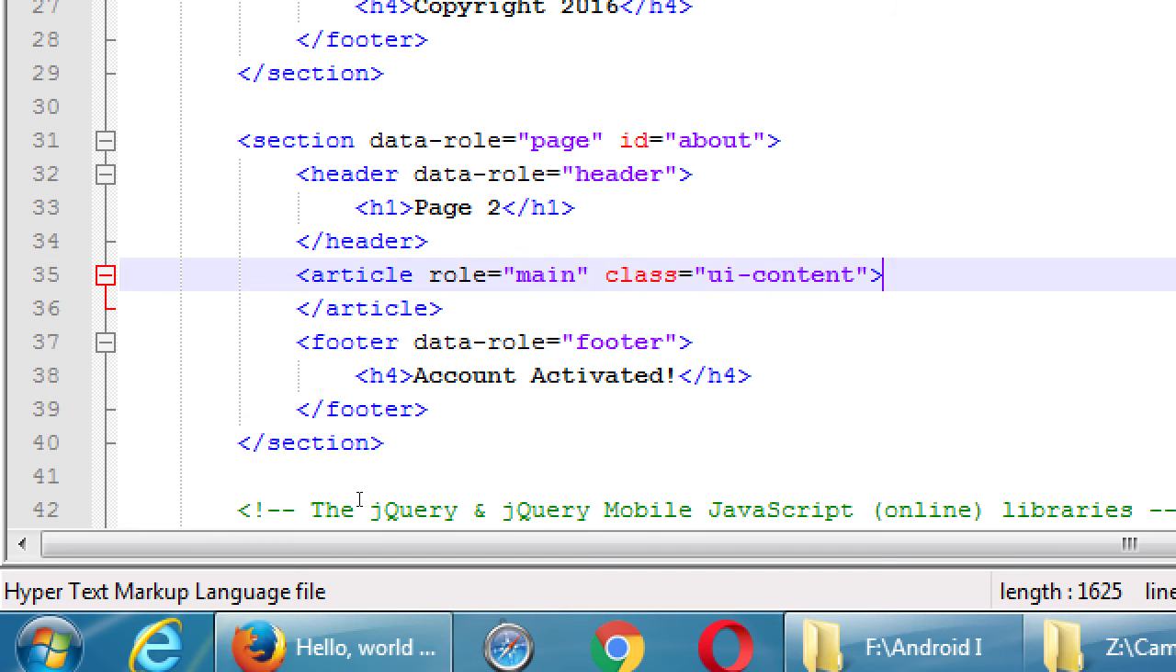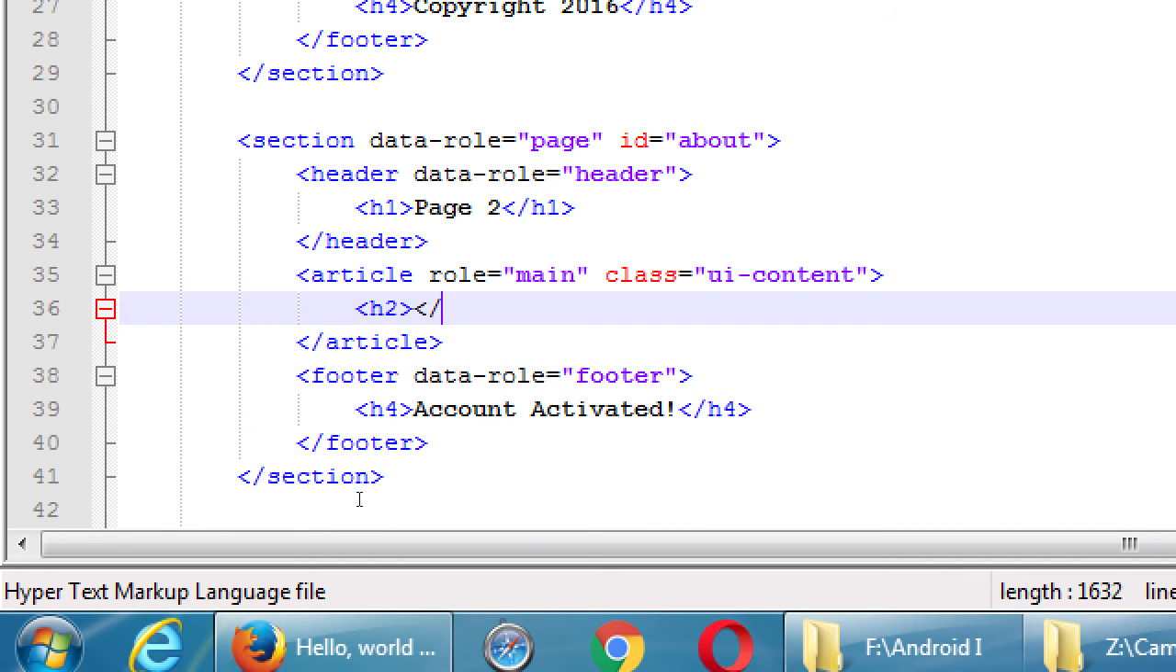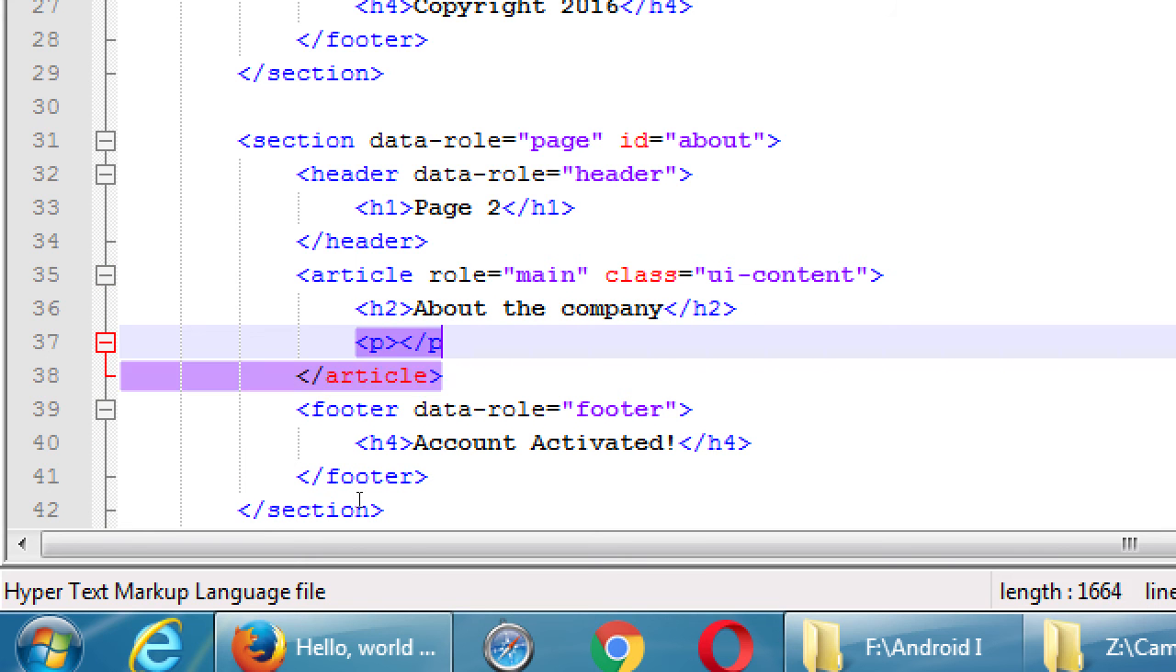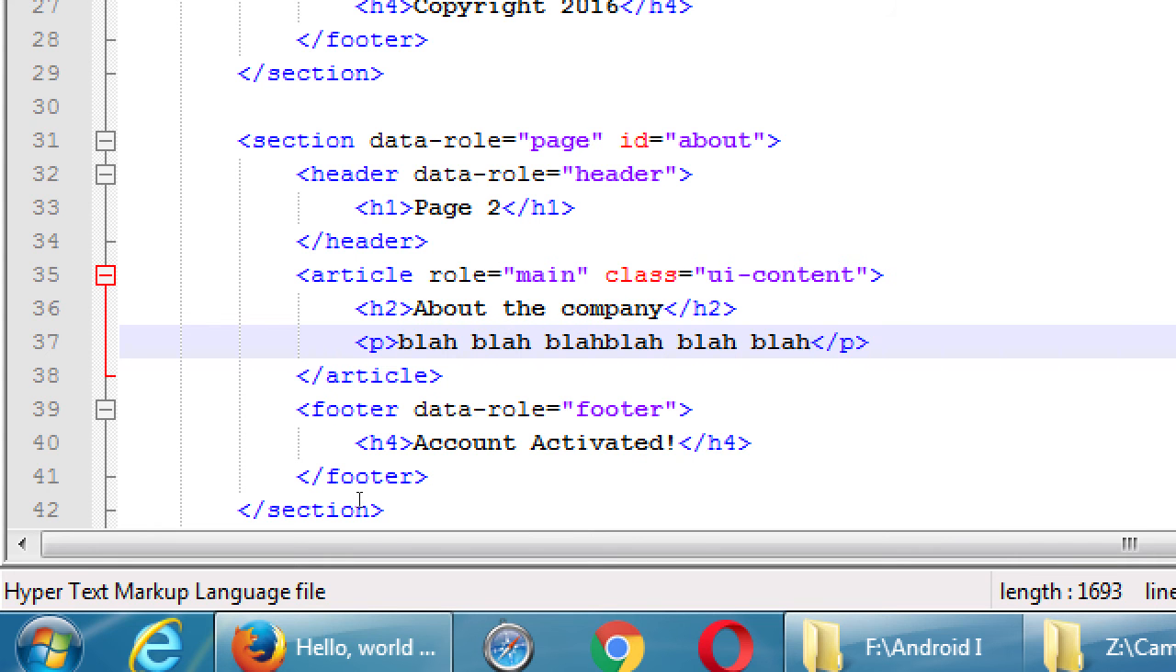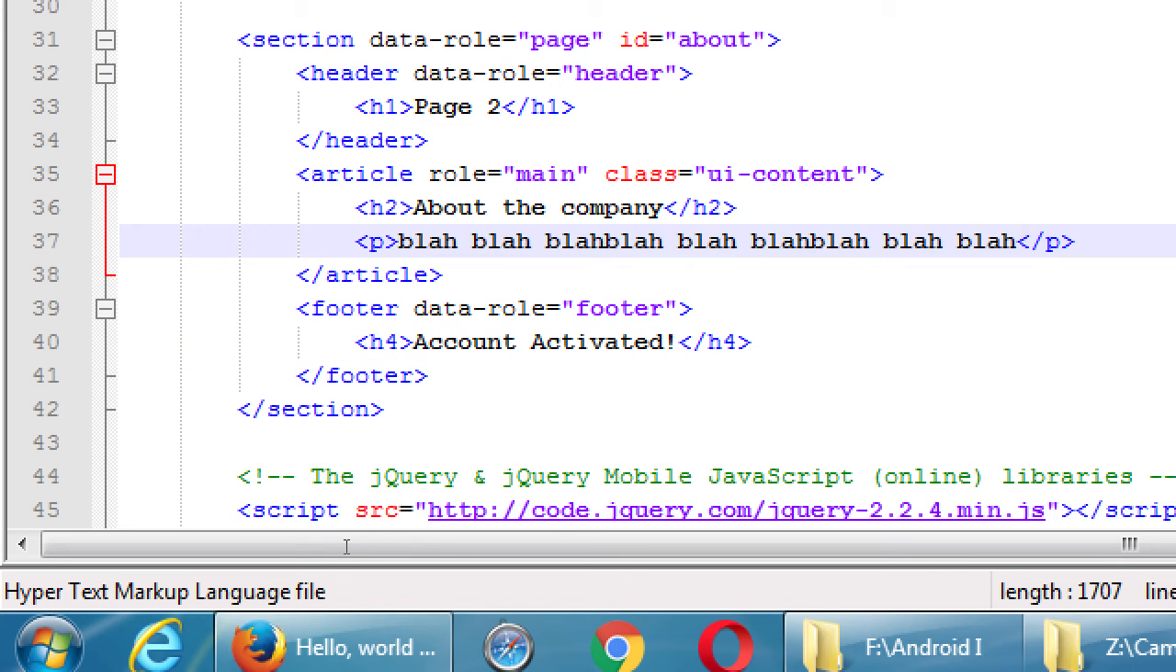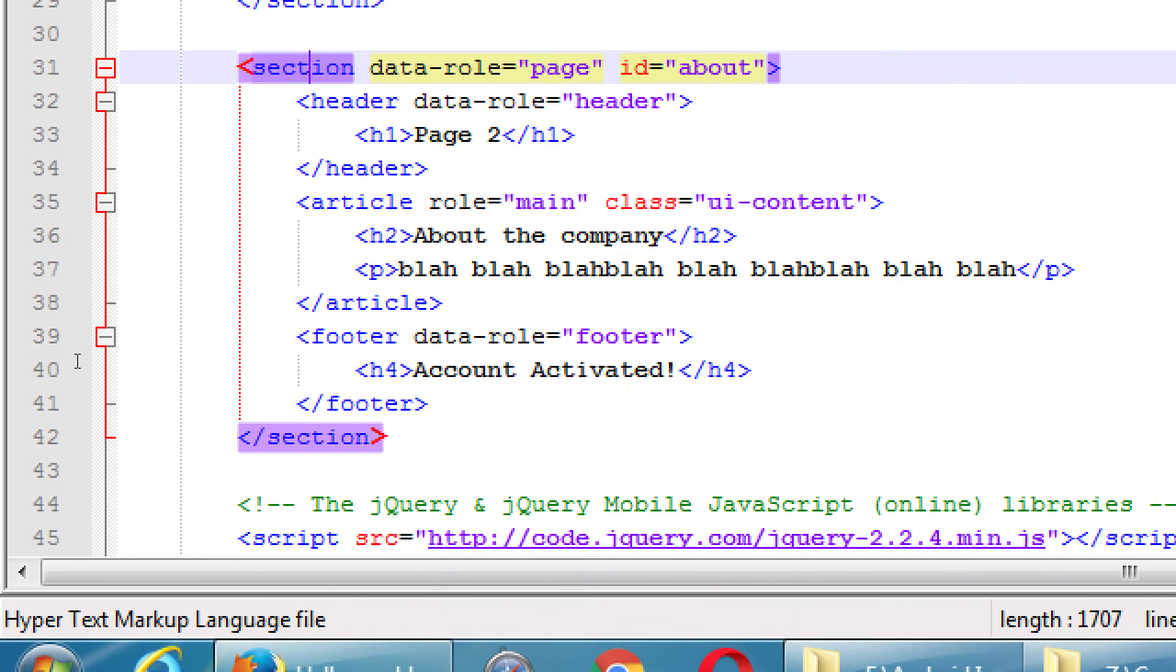And then in the article, just anything else, just some content. We'll do H2 because we've already used H1. And we will say, H2 is our about screen. We'll say, I don't know, about the company, a paragraph, blah, blah. One screen full of content, second screen full of content, divided from each other with data roles of page. And then the details in between, save and run that. And now you'll see that you have a little bit more visual interest and layout.